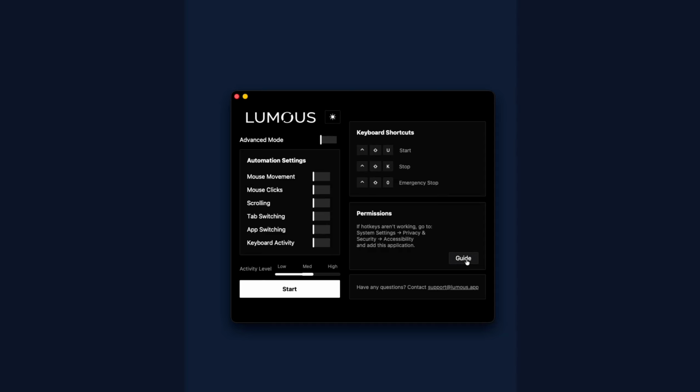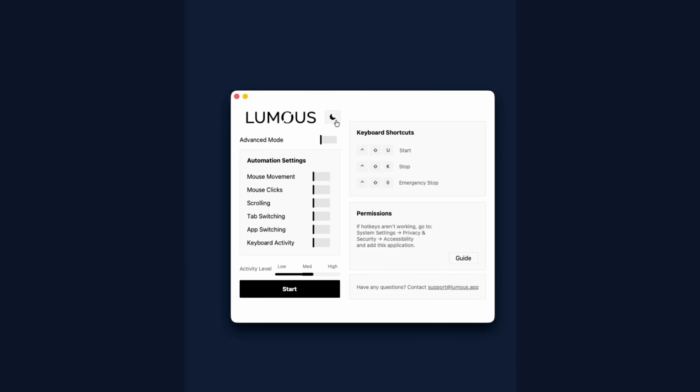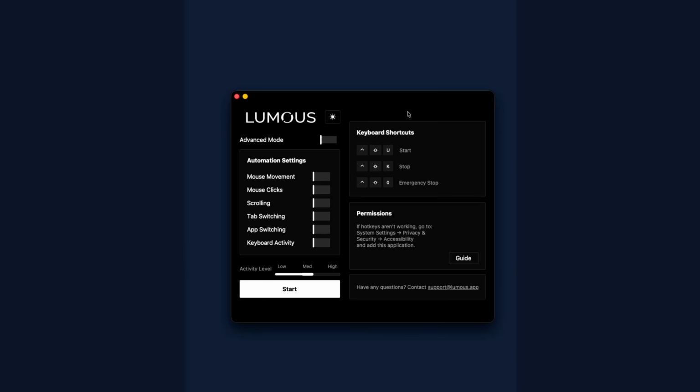On Windows, there's no such privacy permission flow, and everything should be functional out of the box. The dashboard also shows global shortcuts for start, stop, and emergency stop, so once your settings are configured, you can control Lumos entirely while it is minimized. You can switch between light and dark mode, and Lumos will remember your preference.